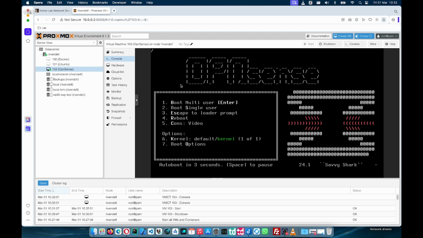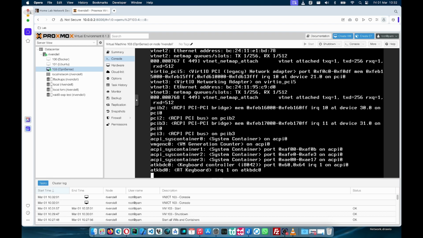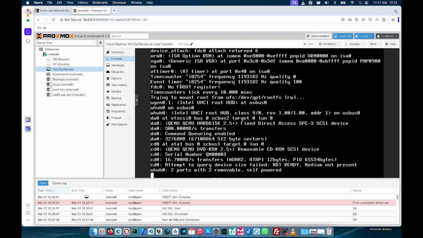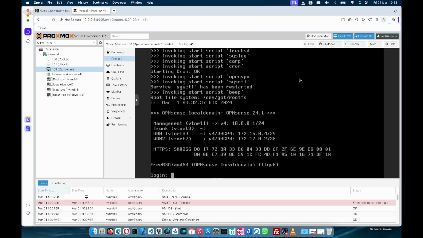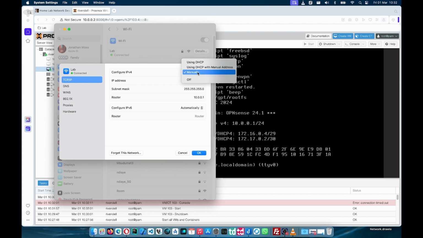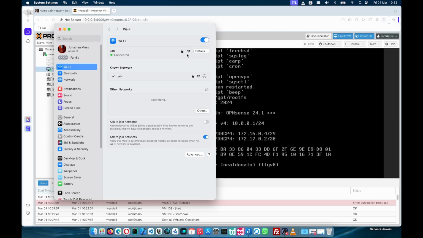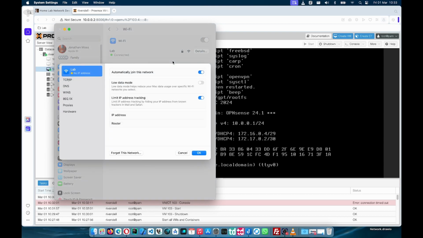So we will now turn it on. Once it's started, we can then set our Wi-Fi back to DHCP, and then we should get an IP address again. Okay, and then from there we're back up and running.